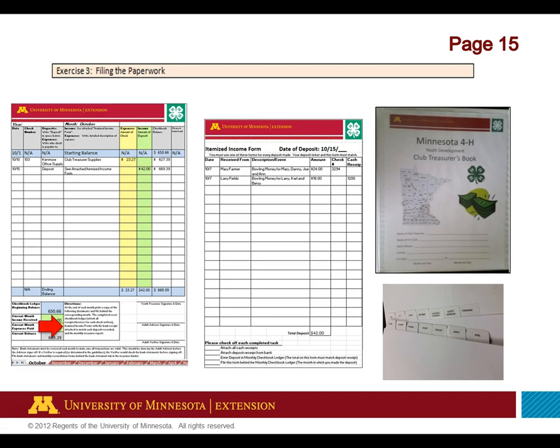This completes the Treasurer Training Part 3. Now go to Part 4 where you will learn how to reconcile your bank statement to your checking account.